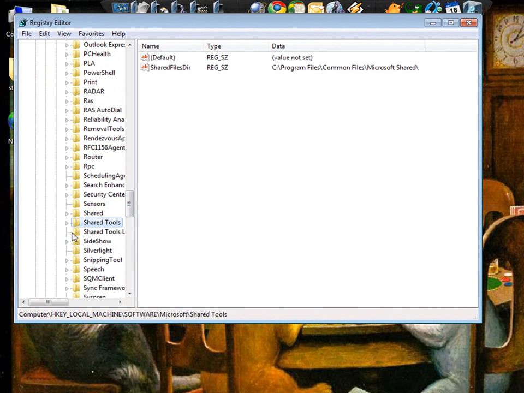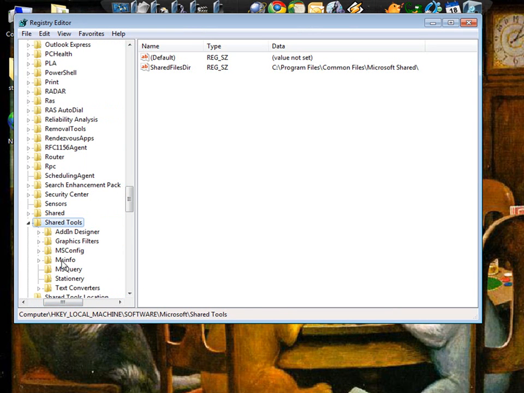There it is. Click the little arrow. And now just scroll it over so you can read everything. And you're looking for msconfig. So click the little arrow and click services.